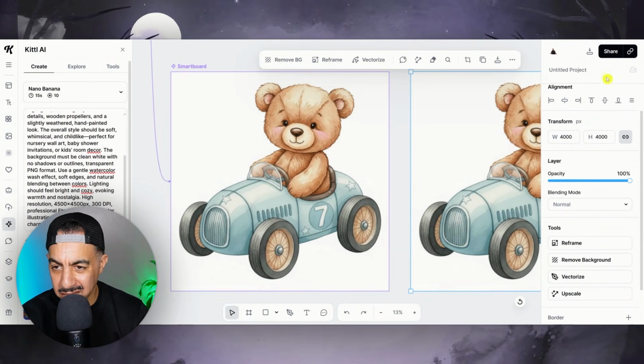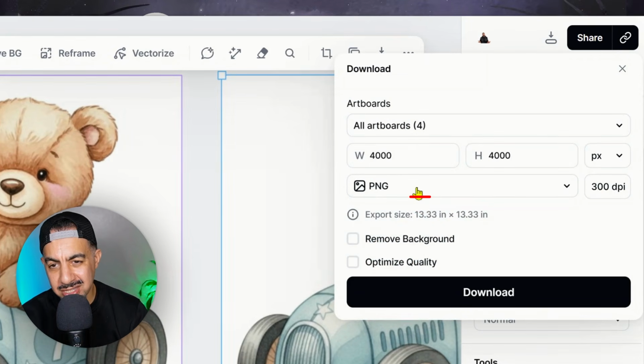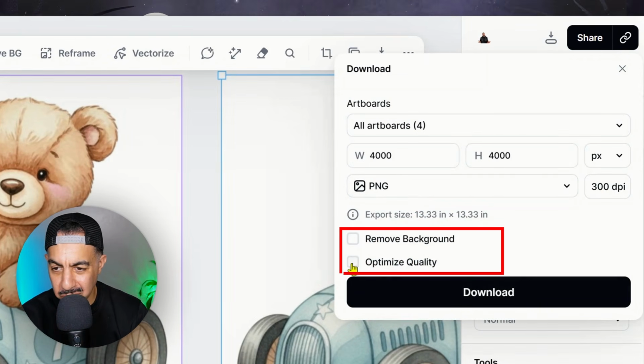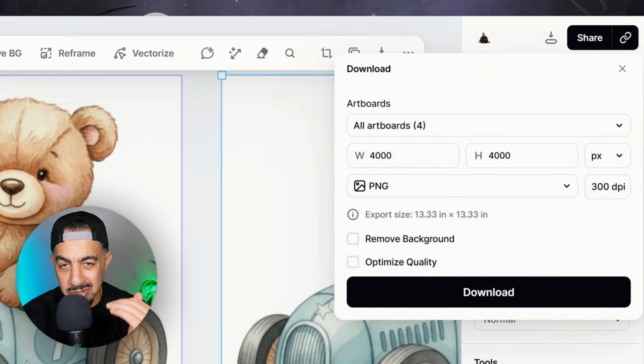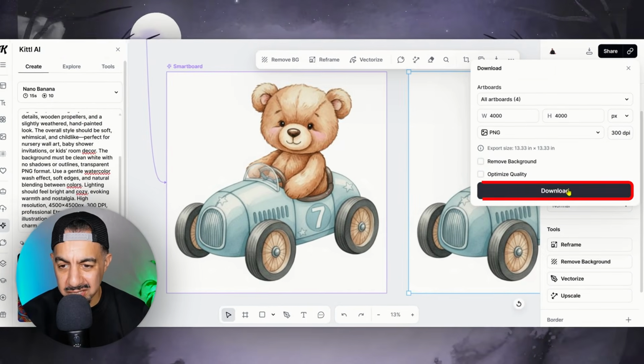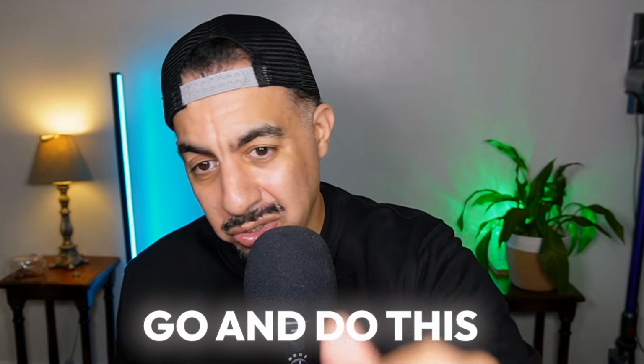Once you've done all of that, you just go up to here, export. Obviously, it's going to be a PNG in this case. You can optimize the quality. You've got the 300 DPI. You've got everything that you want to actually upload this on Etsy in terms of great quality. And then you just click download. And that is it, guys. This is how you do it. Like I said, I'm not gatekeeping anymore. Go and do this, guys.